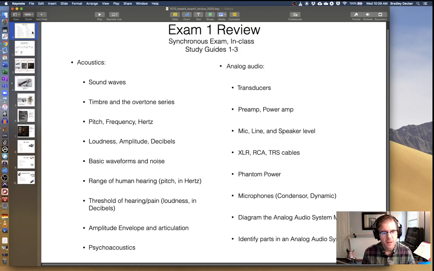This synchronous exam will be available during class time and during your section. It will cover the first 3 study guides. Basically, you will use your responses to the prompts in the first 3 study guides as ways to study how to answer and how to write a definition for sound waves or frequency and pitch.